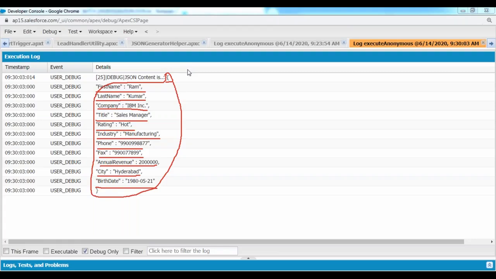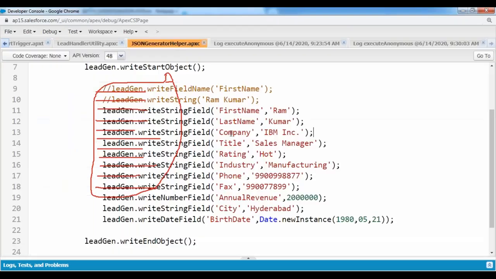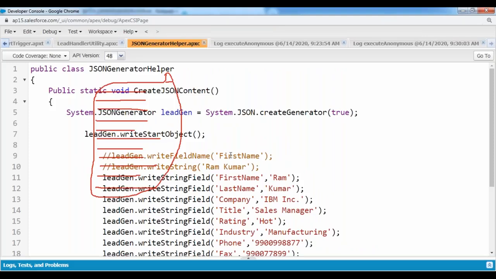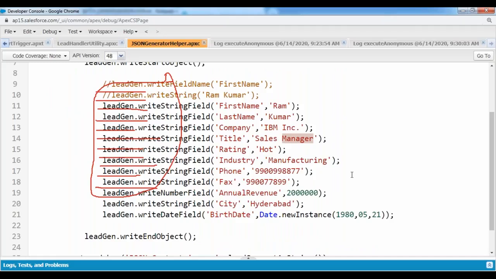So we can prepare the content in JSON format, and then pass this JSON content to a third-party system, so that the third-party system can collect these records and store them inside its database as well. This is the way we prepare JSON content through programming with the help of the JSON generator class. Here we have hard coded these values. How to pass these values dynamically at runtime, we will see practically in the second example.